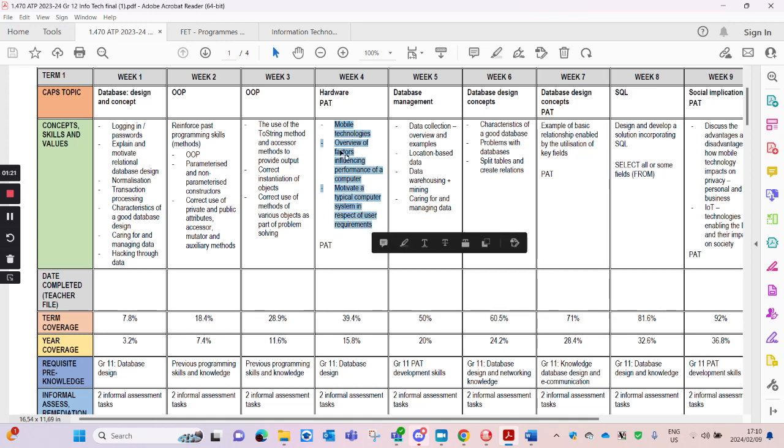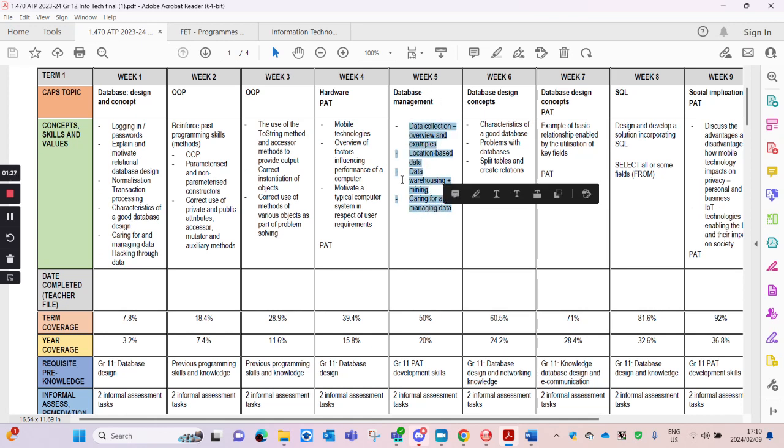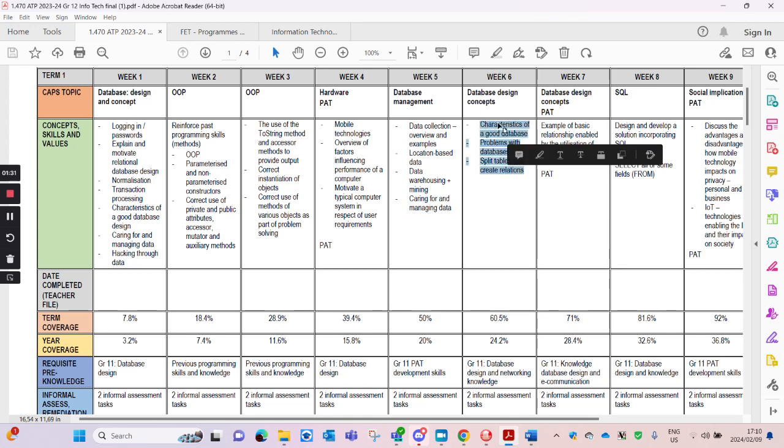Week 4, hardware, so just theory basically, plus start with PAT. Week 5, database design. So this is again theory on databases. Week 6, again characteristics of a good database, splitting tables, problems with databases. Last one, example of basic relationship enabled by utilization of key fields. Again, theory on databases. Carrying on with PAT.